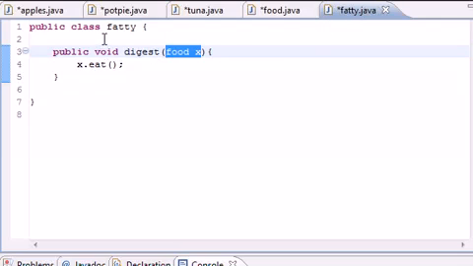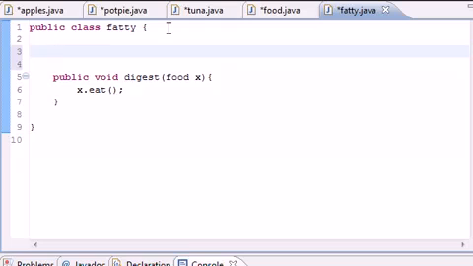So let's go back to our fatty class right here, and let me refresh your memories. We know we can do something like have a tuna reference and set the tuna object equal to a new tuna, and as you know, this is the tuna reference right here and this is the tuna object, and we can do this since tuna is a tuna.